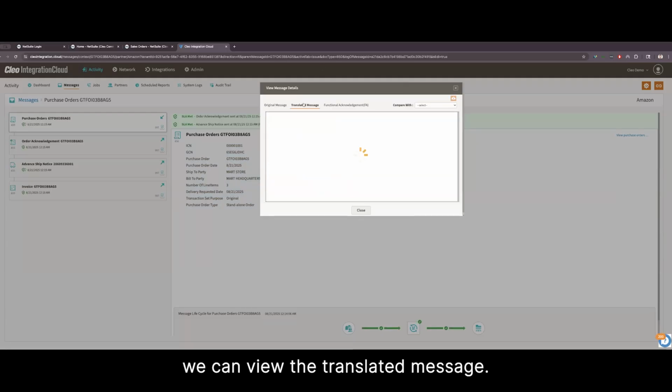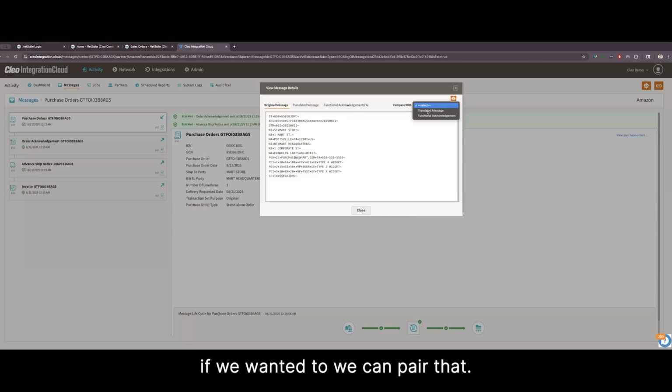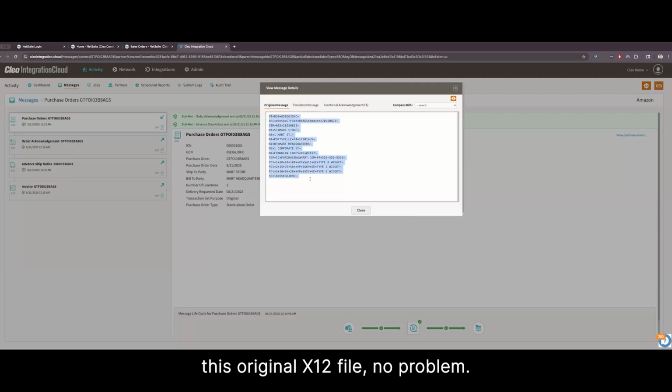We can view the translated message. So if we were looking at one in NetSuite, it would be NetSuite XML coming across. If we wanted to, we can compare them side by side to compare formats, do reconciliation. And if for any reason we wanted to download this original X12 file, no problem. We can do that directly from the interface here. We just download that file.